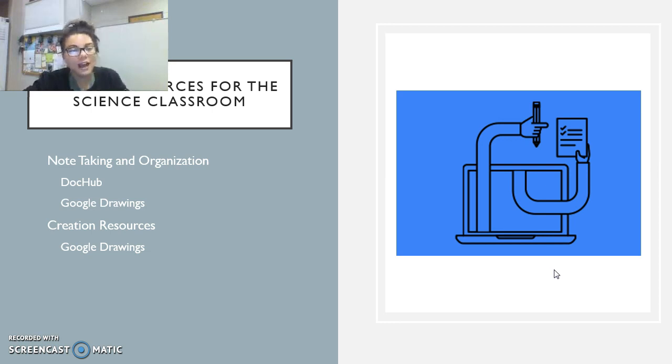Google Drawings is great too, because it allows you to make any type of flowcharts, concept maps, and any type of diagram that you can imagine. It's also great for any type of creation resources that you need because it has so many features that you can access and use.